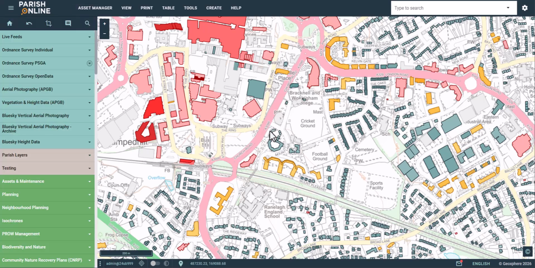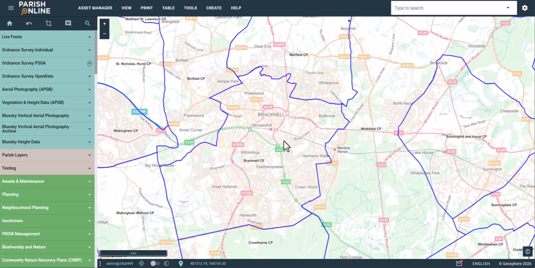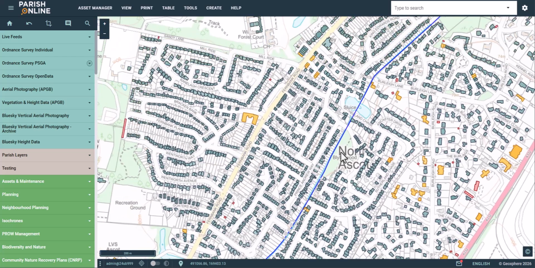So hopefully you'll find that dataset useful, and it's really good in urban areas like this, but it's also quite interesting in rural areas and small villages where it can pick out properties that you might not have expected sprinklers are needed.